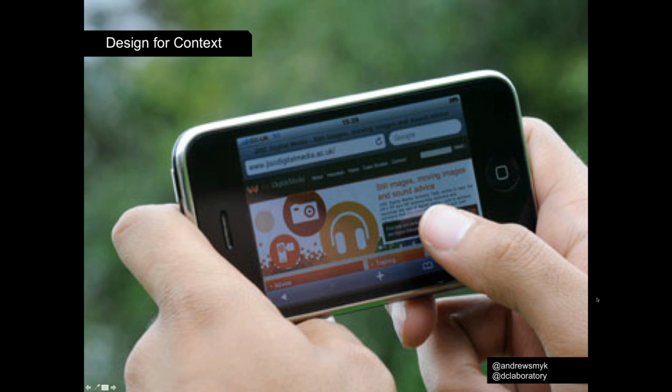So you also want to design for context. And what this means is you want to design for how things are going to be used, how things are going to be accessed, and so on out in the wild.